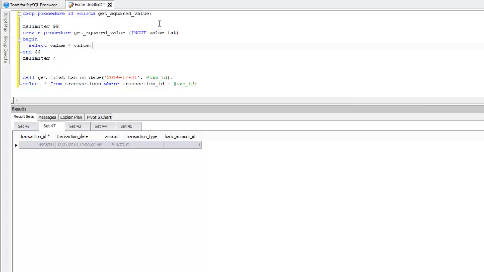If I just wrote this, that would work sort of. It would say value times value, but it won't actually store it into the out parameter like we would want it to. Instead, you want to say into value as well to store it into that value out variable. So here it's being used as an in variable, and here it's being used as an out variable. Very, very cool stuff.